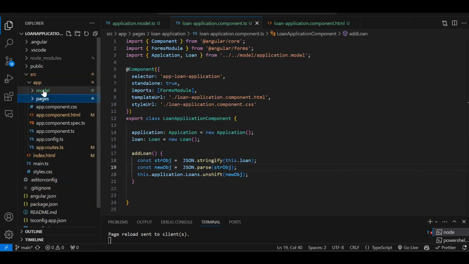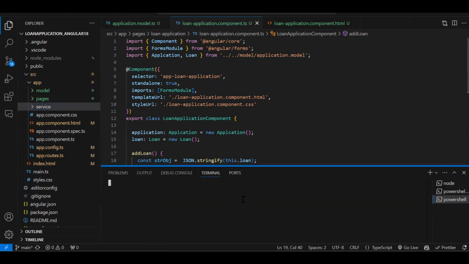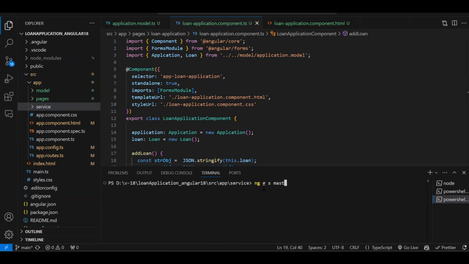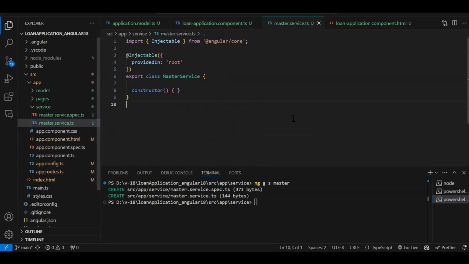Then we can create a service. So in the app folder, let's create a service. Let's open a new terminal and generate a service. And let's create master. We are just giving any name. Enter. So this will create a service. So we have created the service.